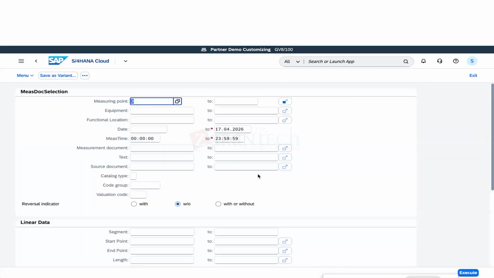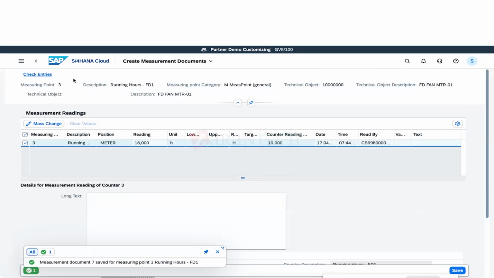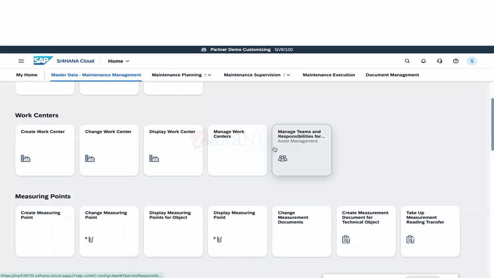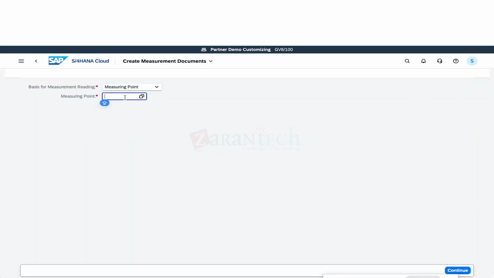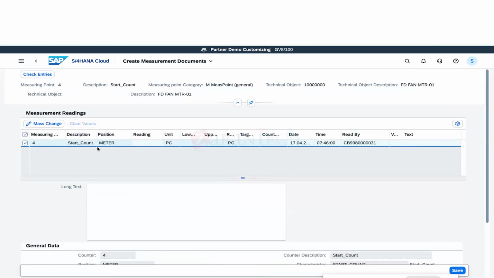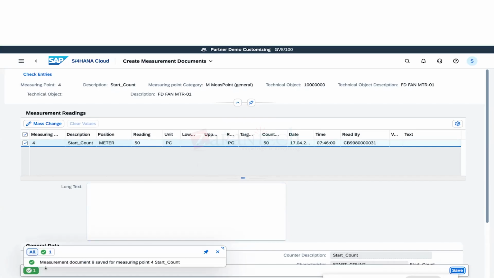The same way we can achieve it for the other one also, that is the start counts. Start counts also will increase. Assume now we are in measuring point number 4. Continue. Here it has run, assume for the first day, 50 times, like it was started and stopped. Measurement document saved for measuring point 4. So it's saved. Come back again.